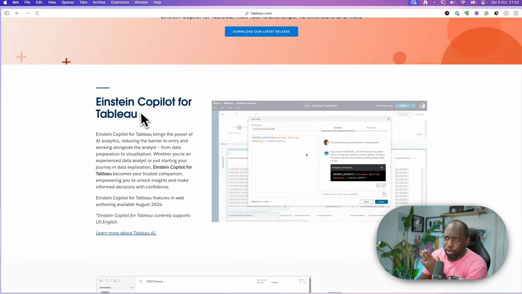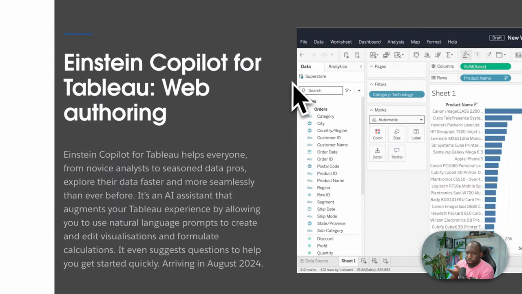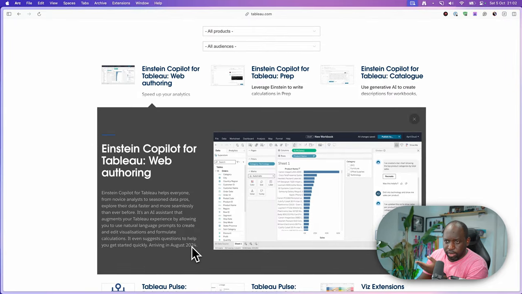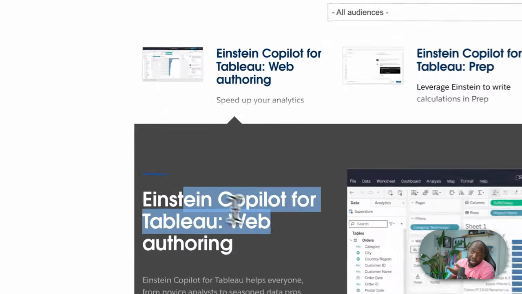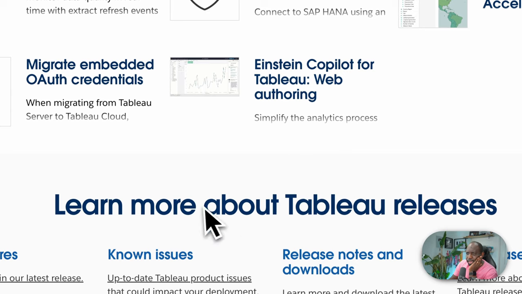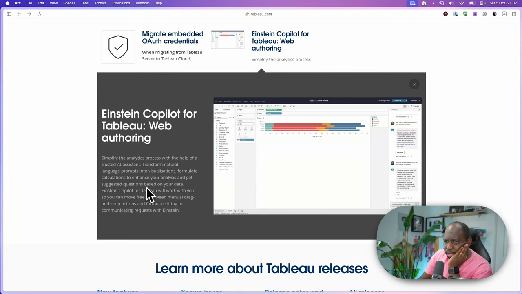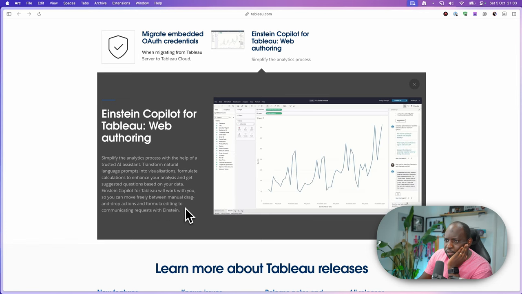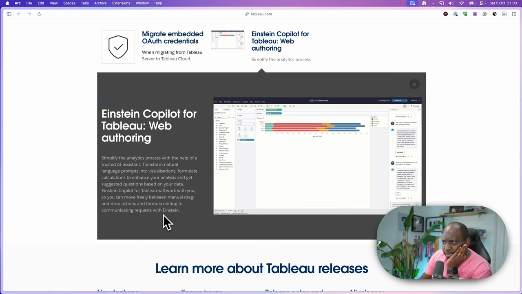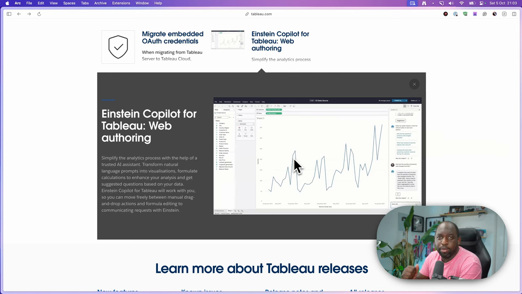If I go to 24.2, you see it's right here. And here they have the prep example, but they have Einstein Copilot for web authoring here. And it's an AI assistant, blah, blah. Should actually be an agent. They didn't do control, find, replace on this page. But well, I don't get this. What is this? It's the same header. Simplify the analysis process with the help of a trusted AI. Transform natural language prompts into visual. Okay, that's what it does. I'm going to have a table work with you so you can move freely between manual drag and drop actions and formula editing to communicating requests within Einstein. Okay, I don't understand what's new here. I don't know. If you know, let me know in the comments.